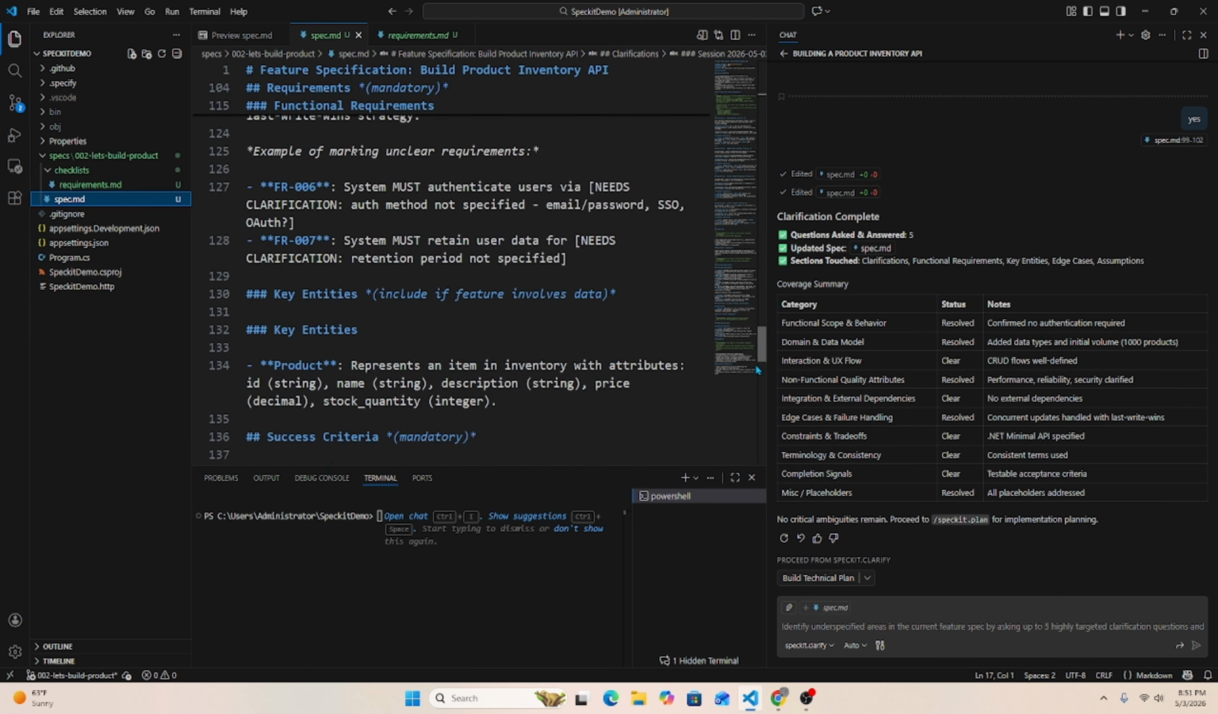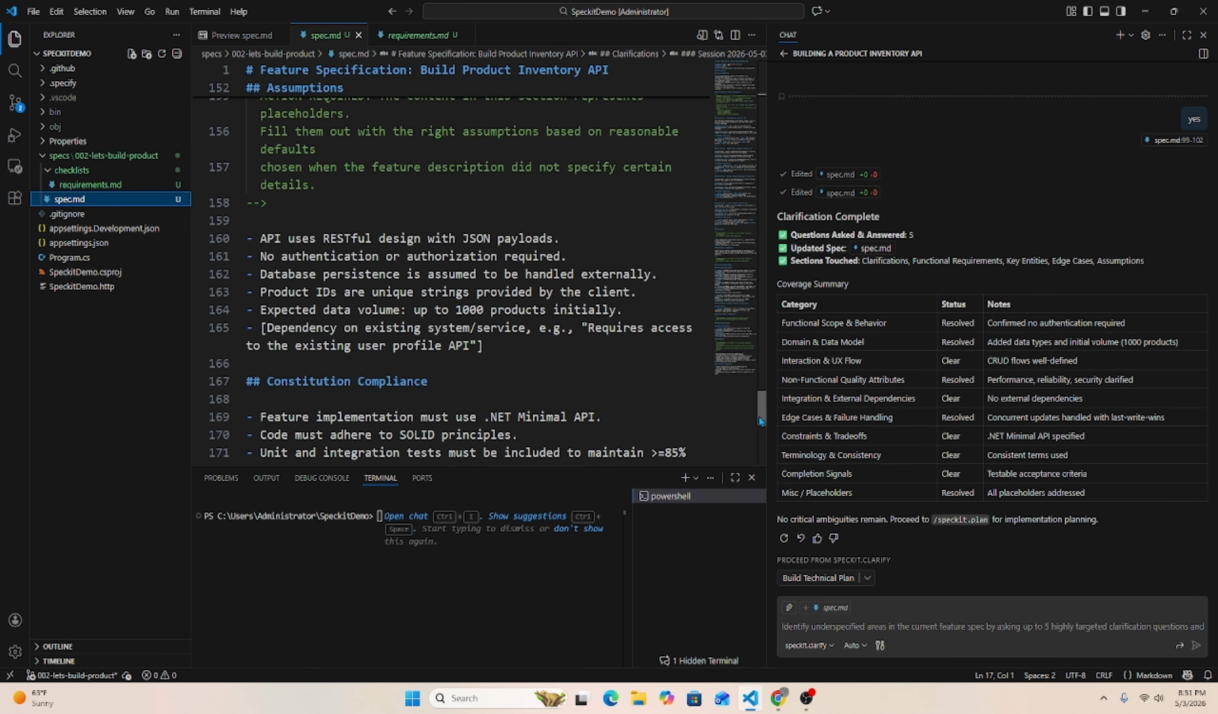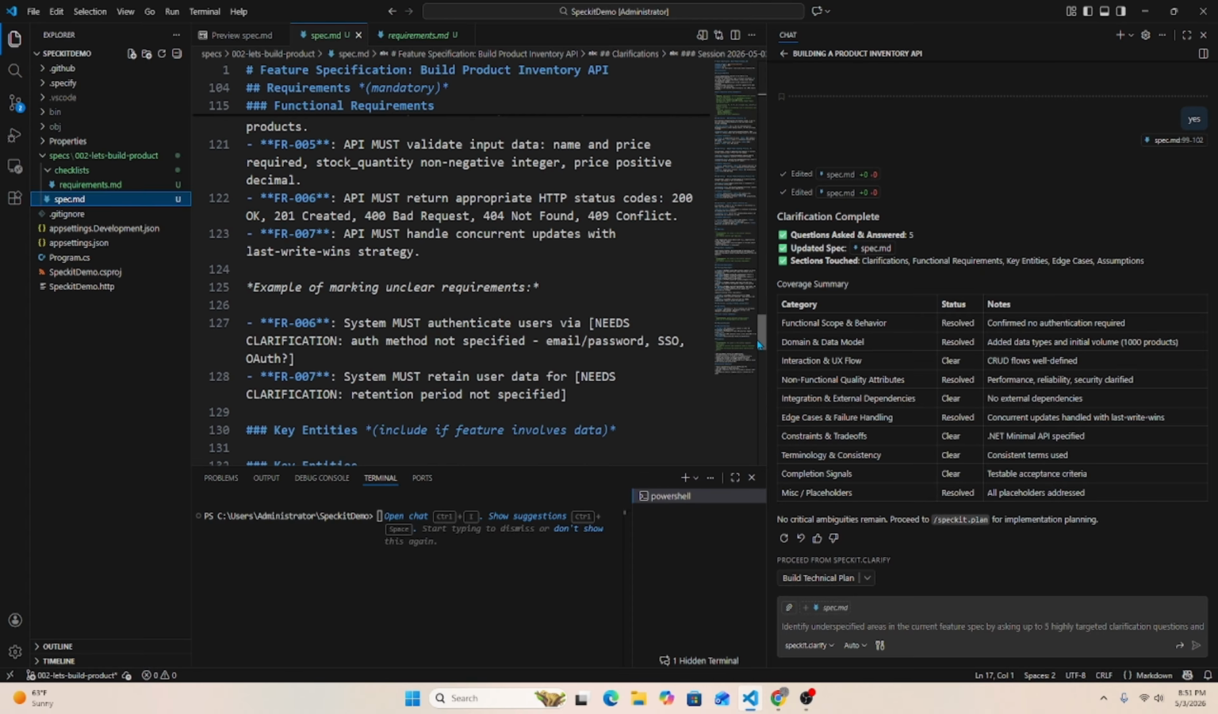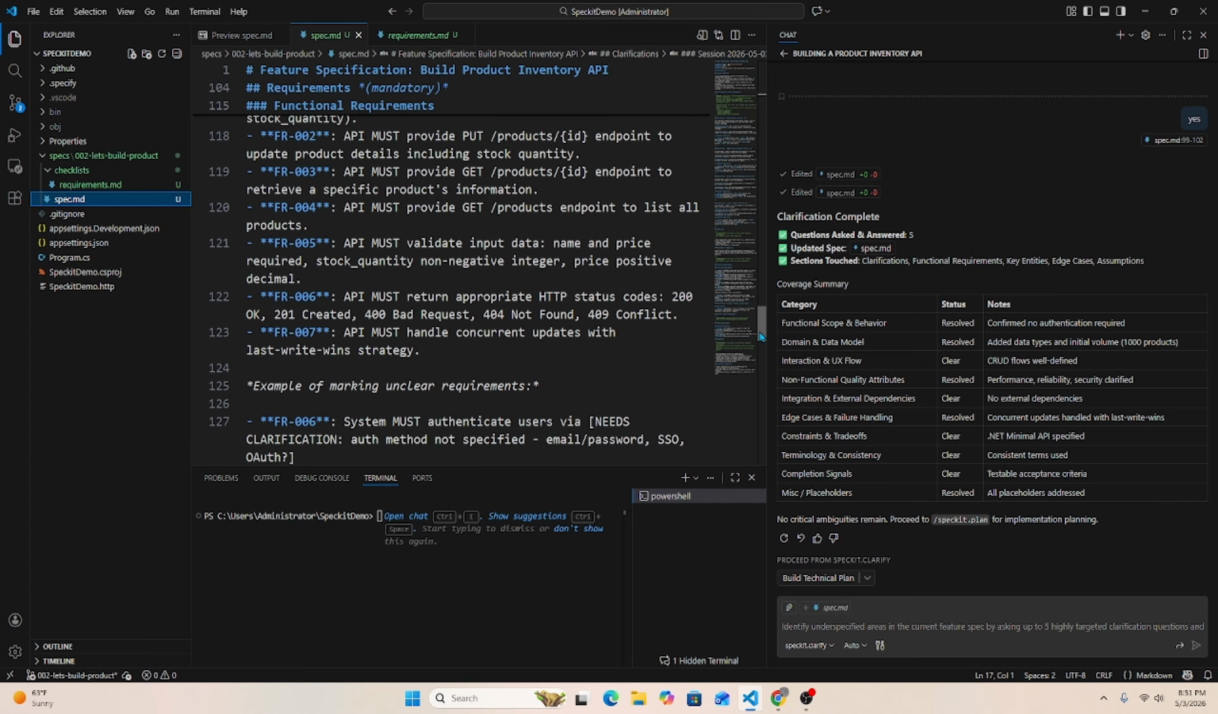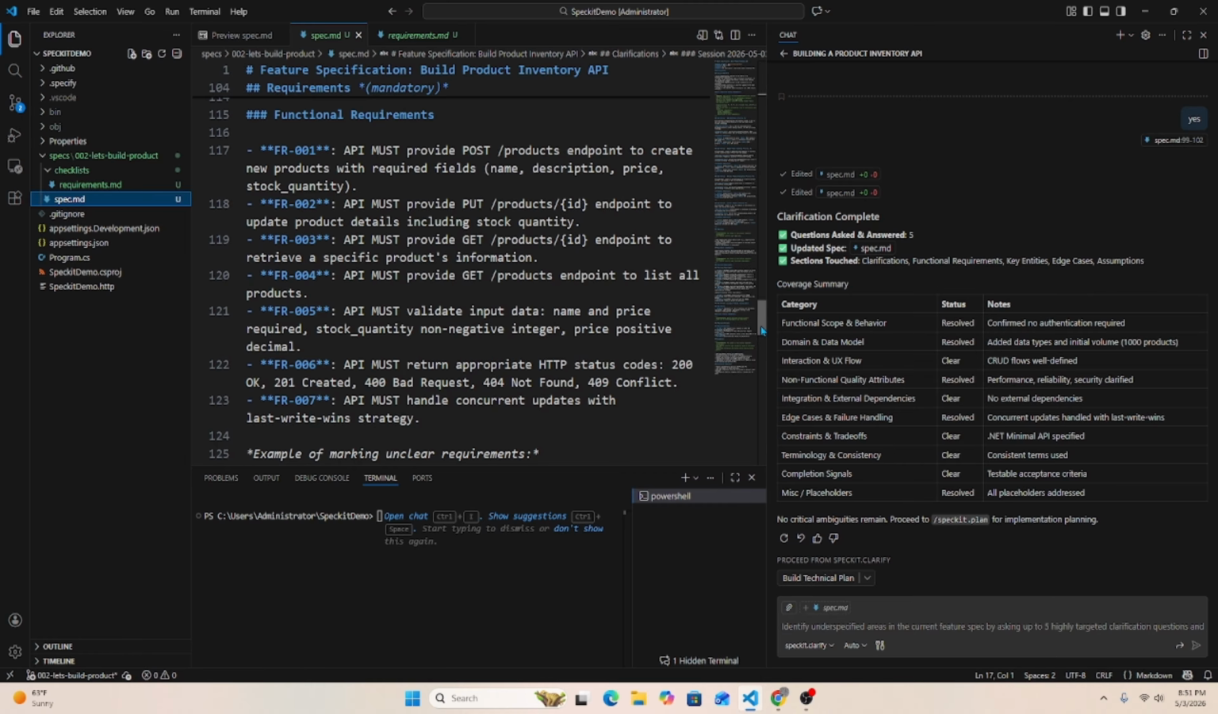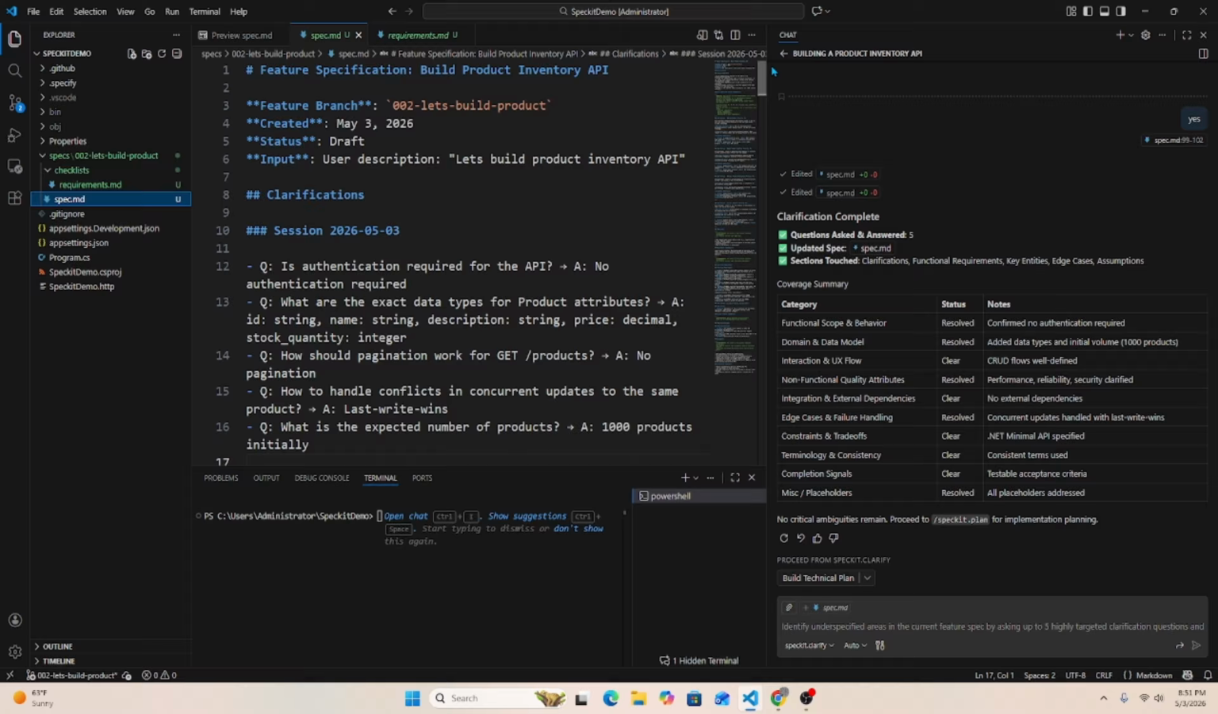In the next episode, we are going to take this spec.md and run the spec-kit.plan command to turn this blueprint into a step-by-step implementation roadmap.